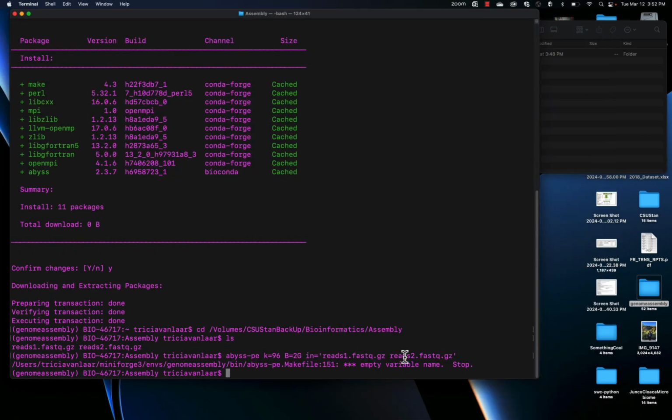I did something wrong. I didn't give it a name. See? And then I just figure out what I did wrong. Okay, try it again. ABySS PE K equals 96. Let me do this first. Name equals salmonella. I should have looked it up before I tried to do it from memory, but that's okay. It just takes a minute to figure out what I did wrong.